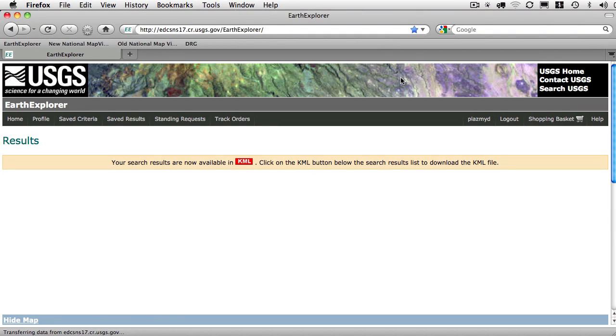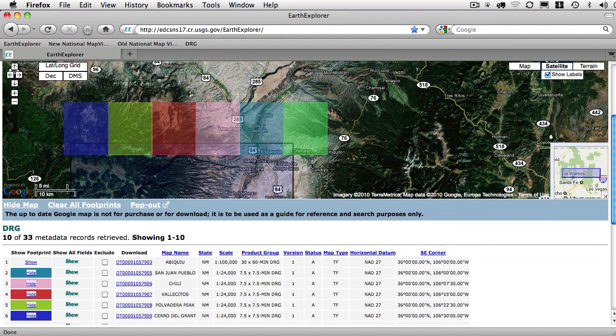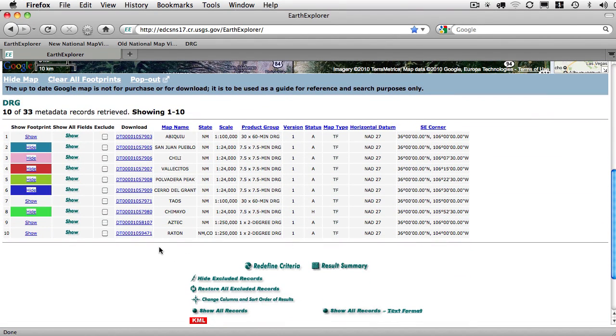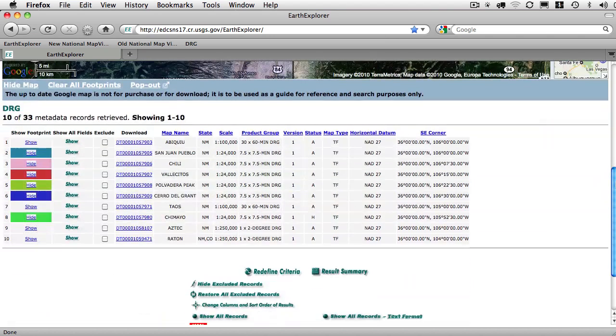Now, as this is loading, what I could have done to avoid this is to just focus in my search area from step 1. And I can see here it's now found 33. What I'll do to get rid of these, because I know they don't work, is just exclude those. And then click on Refine Criteria.